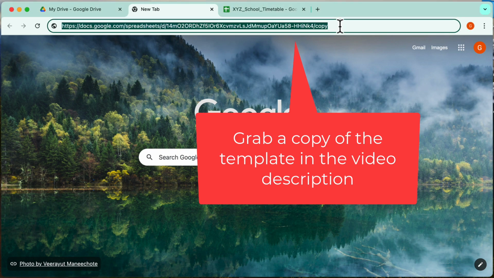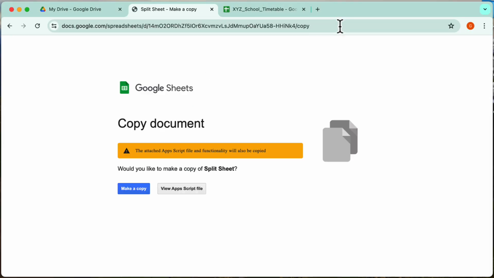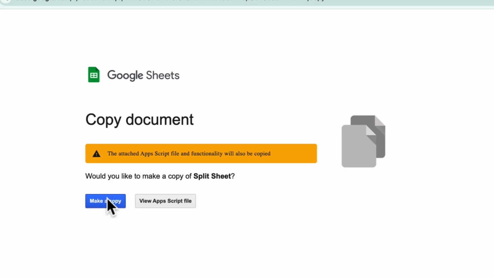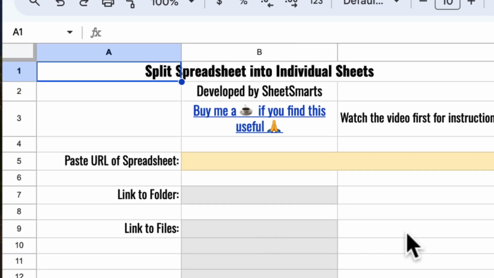First up, please grab a copy of the special file splitter. I have put the link in the video description. Please make a copy of the template. Okay, great, the template is ready.